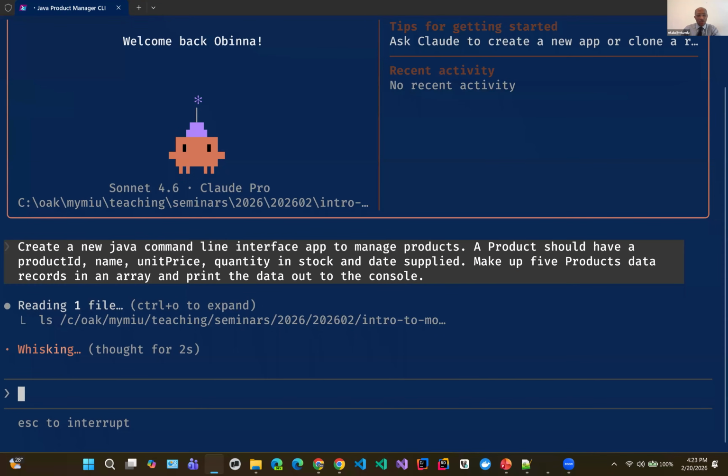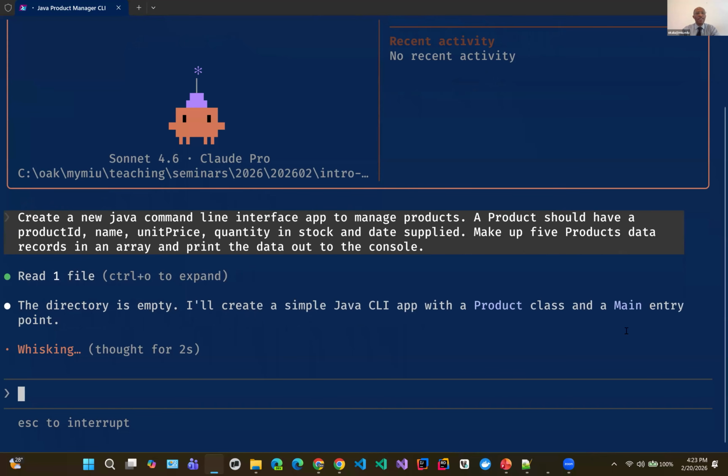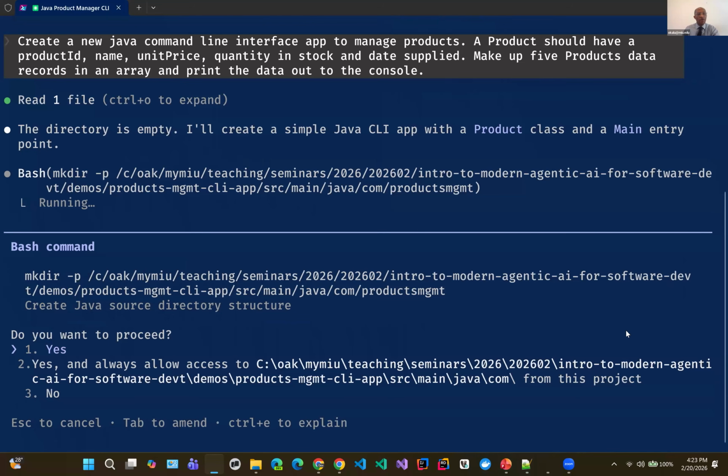Thinking. So while that's going, let me jump back to the slide. So it noticed that the directory is empty. Oh, by the way, before I switch over, it checks the current directory. It's empty. So do you want it to proceed? And I will say yes, and always allow access from this project. So do you want to proceed, create Java source directory structure? Yeah, let it do that. That sounds like a great idea. So yes.